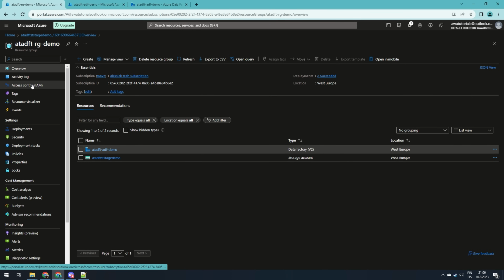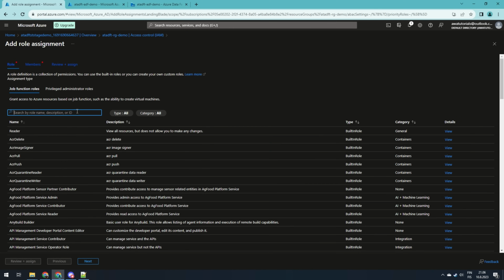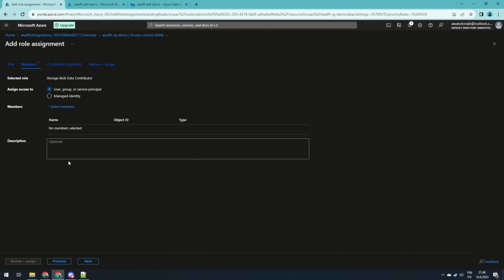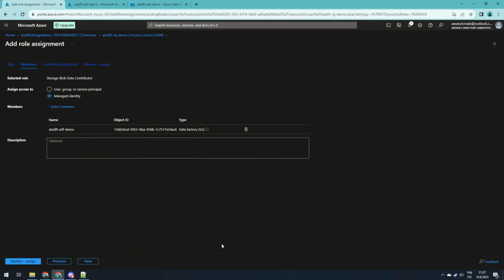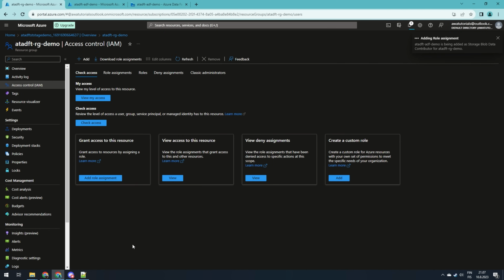I'm going to give this access on the resource group level. So I will go to my resource group access control and click add new role assignment and search for blob data contributor, because this role will allow Azure Data Factory to read, write and delete blobs in the blob container. And that should be enough. We want to select assign access to managed identity and then find our managed identity here in the list. There it is. And now let's assign it. Let's click review and assign. Cool. Now Azure Data Factory has access to our blob containers on resource group level.